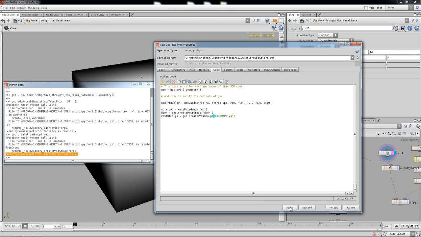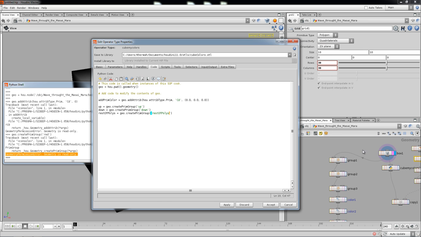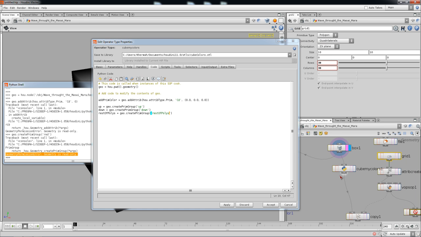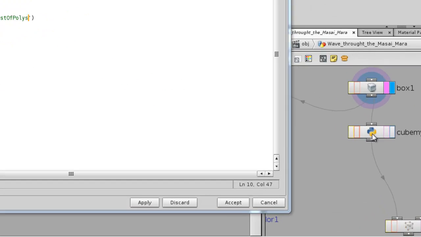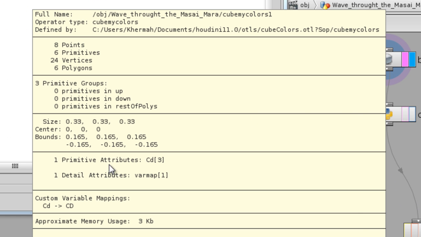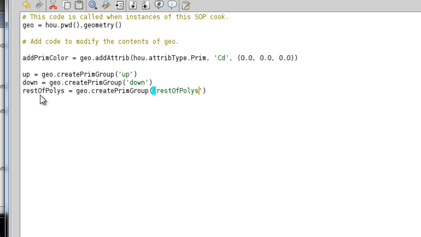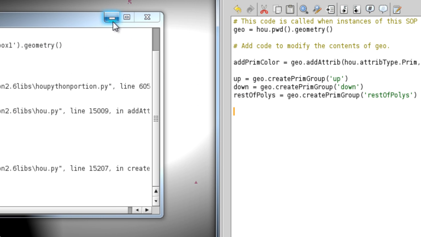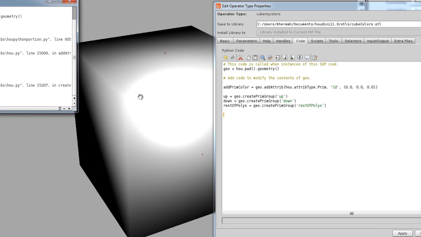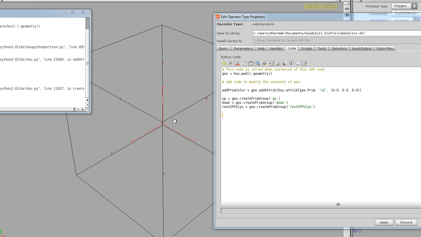Now if I click apply, if there's no typos, I should have, for one, an attribute color, a primitive attribute called color. Alright, and 3 groups, up, down, and rest of polys, just like we named them over here. So we just created 3 groups. Okay, now we're gonna have to work on every single primitive. In our case, we only got 4 primitives, but we're gonna work on the primitives explicitly.